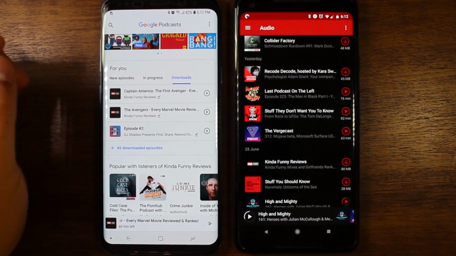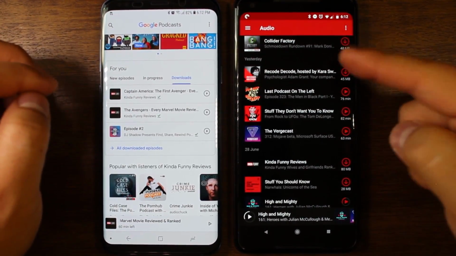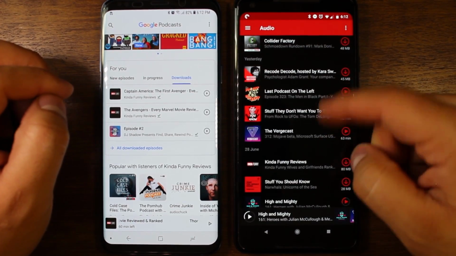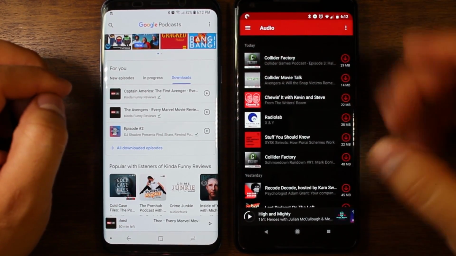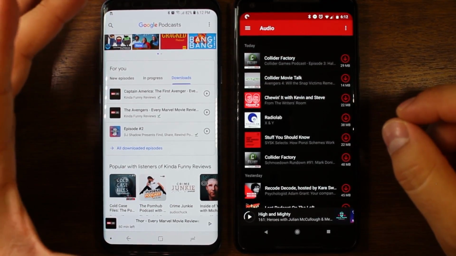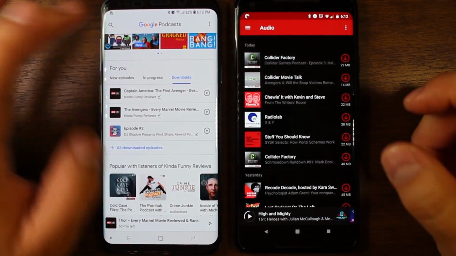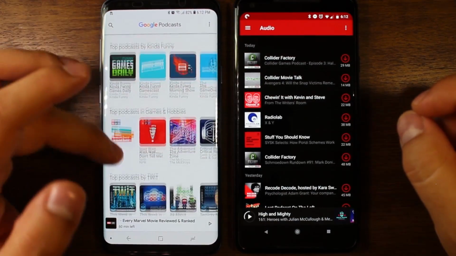The other thing that I wish it had was a dark theme. This is the dark theme in Pocket Casts with OLED screens. This is super battery friendly. Over here, just bright stark white. There's no way to change that, and it's just bright as all get out.